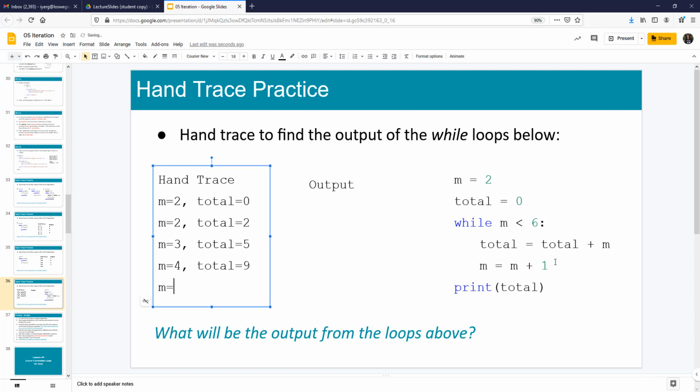m equals m plus 1, 5. Go back to the while loop. 5 is less than 6. So total becomes 9 plus 5, 14. And then we add 1 to m. m becomes 6. m equals 6. 6 less than 6 is false. So we never go into the loop. That's it. Done. Loop is done.